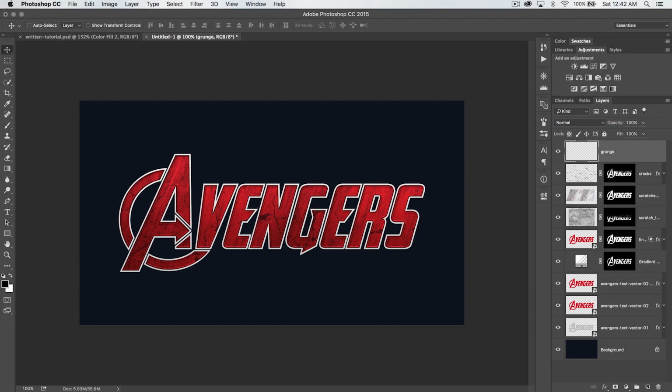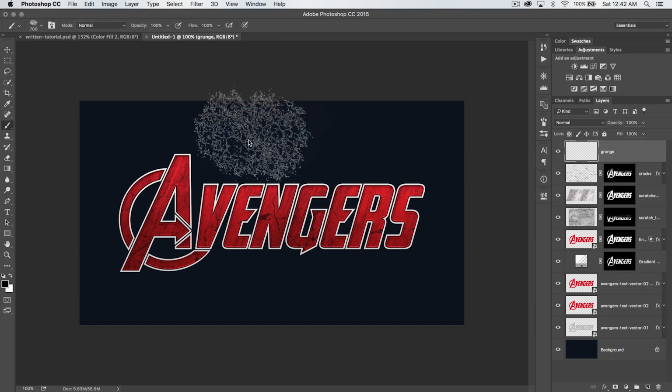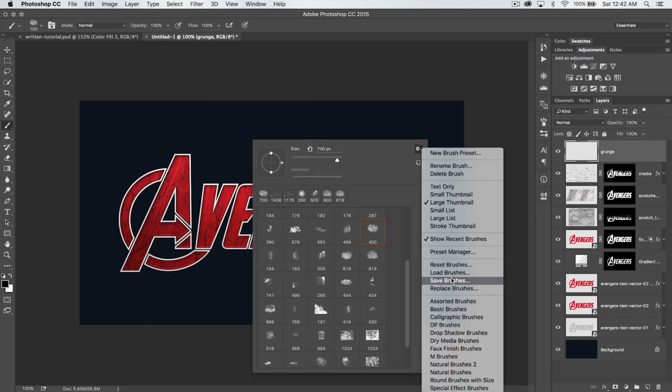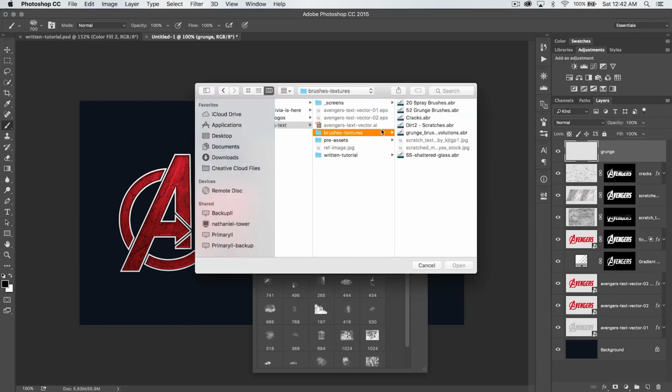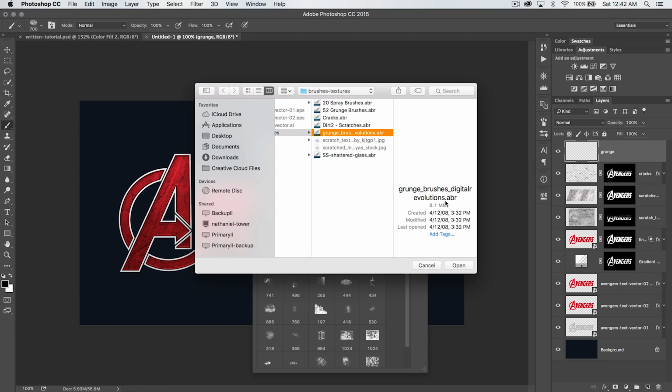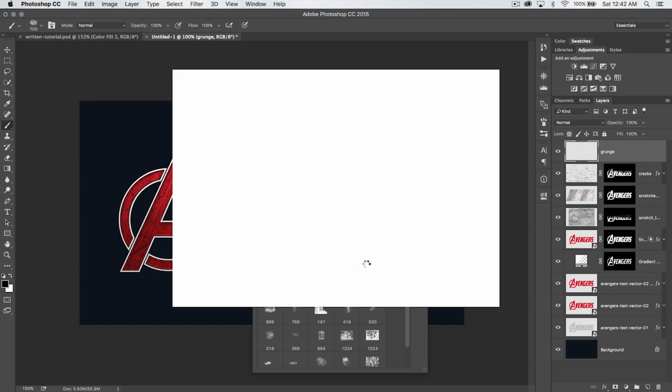We can just call this one grunge. We're going to grab the brush tool. We're going to right click, select that little cogwheel, go back to replace brushes, right? We've done this, it feels like a million times now. We're going to go with this grunge brush from Digital Revolutions. That's the pack we want here. This is a really great brush pack, actually. Hit OK. It's going to load it into Photoshop.